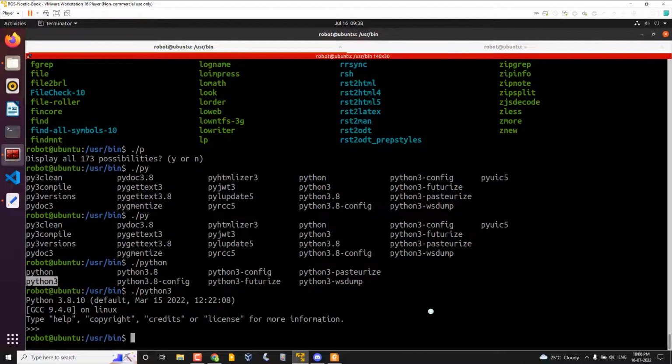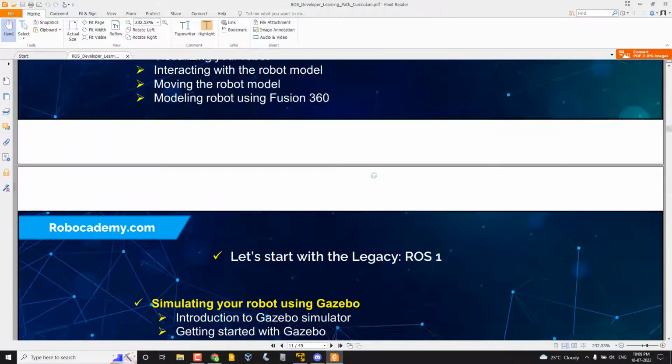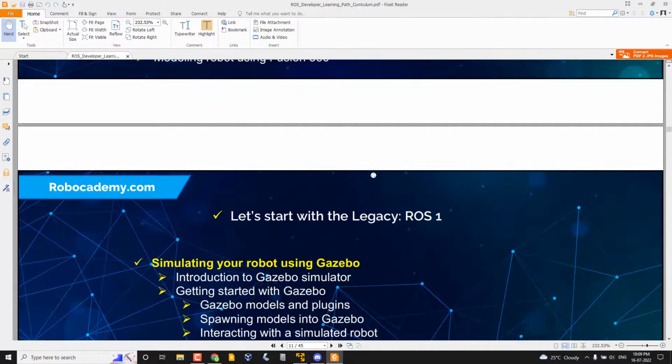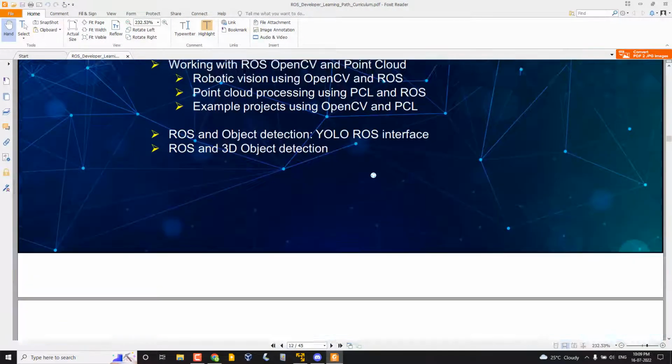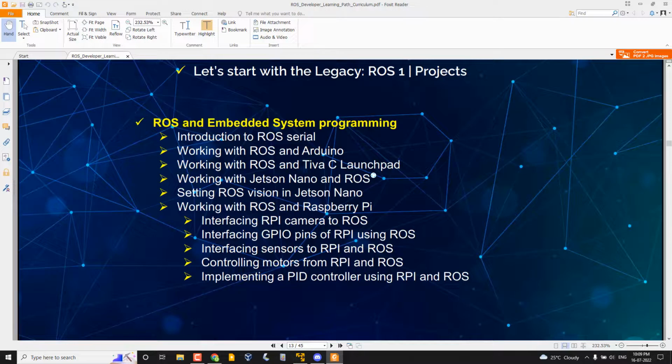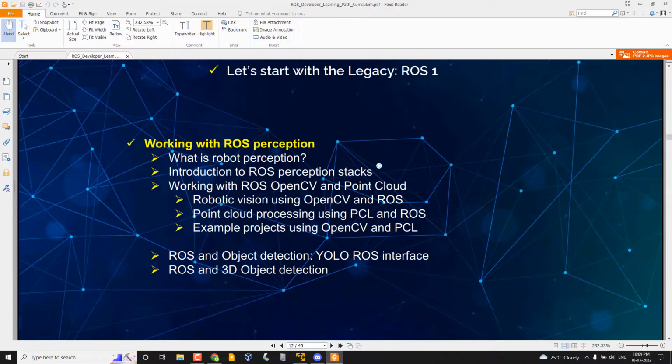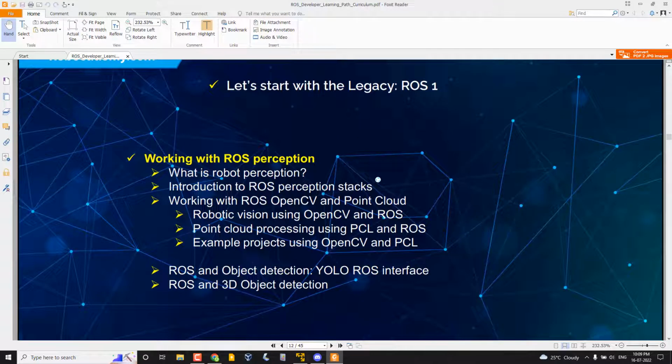Sir, when is cross perception going to be included? The perception and the embedded, it's actually after the project that I am planning. The perception is mainly having two main topics, OpenCV and PCL. And after that, we will see YOLO object detection and 3D object detection. So these are the topics that we are planning.